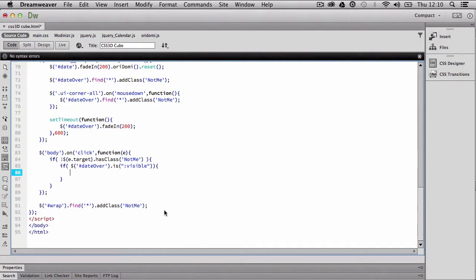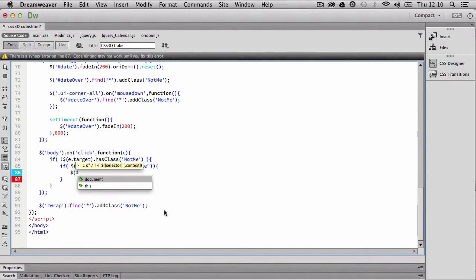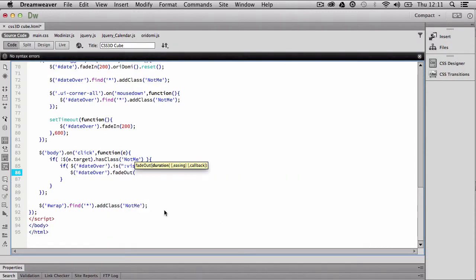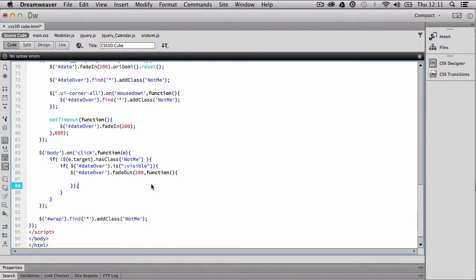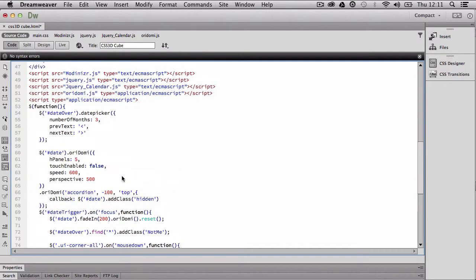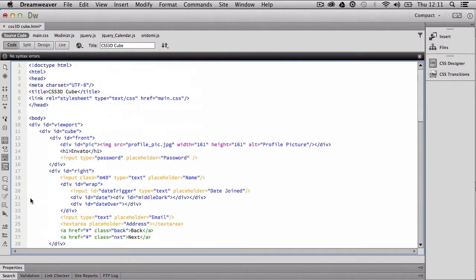So what I'm going to go ahead and do is say date over dot fade out 200 milliseconds, and then I want to actually apply a callback function. So I'm just going to put in a comma right here, and we're just going to say function. So this function will execute when date over has faded out. That's very important. And then what we can do is then start to animate the date element right here.